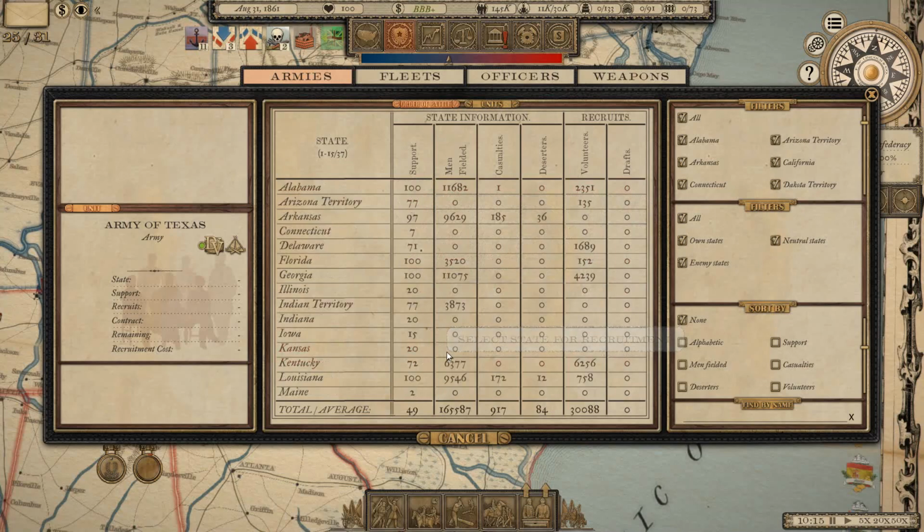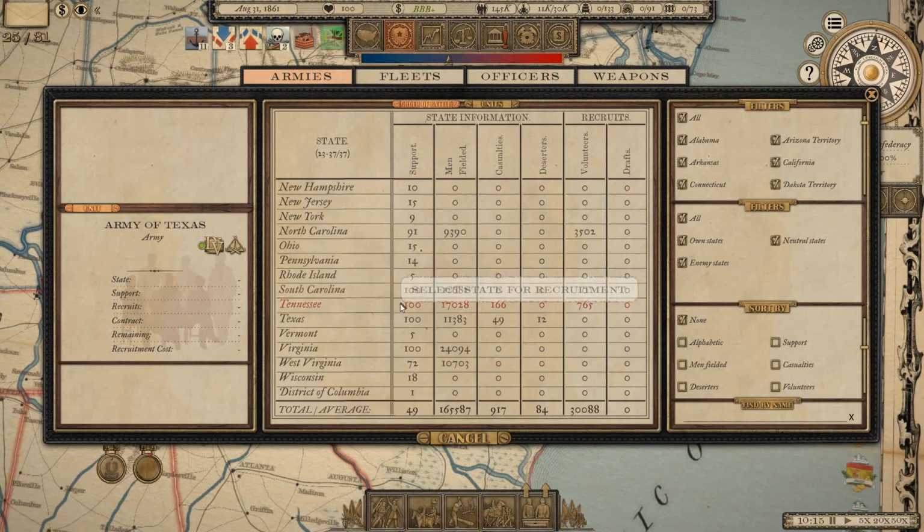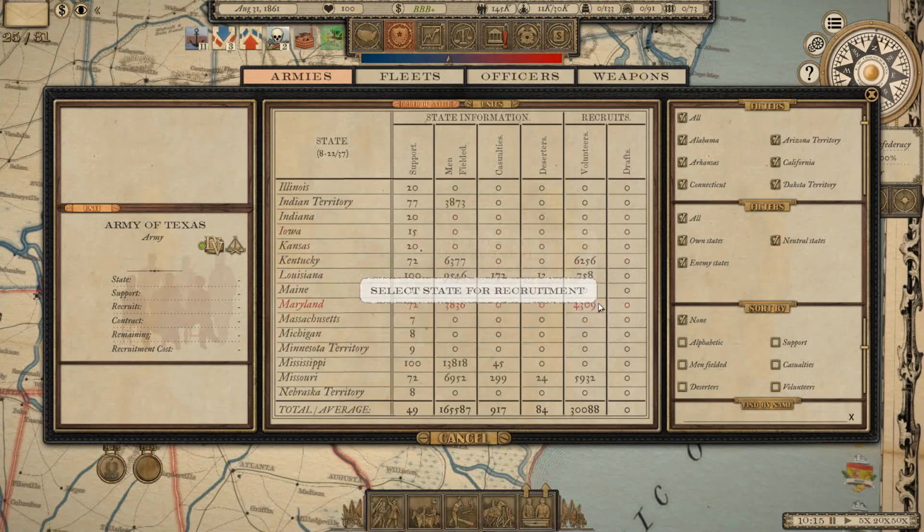Same with West Virginia, so low you can barely recruit troops from there. But it's 72 in this mod, and that's much better. Texas 100. We've got no recruits available from Texas, which is a bit of a shame, but they've already fielded 11,300 men. Tennessee, 700 men, so pretty much nobody. North Carolina, 3,500. Maryland, a fair number.